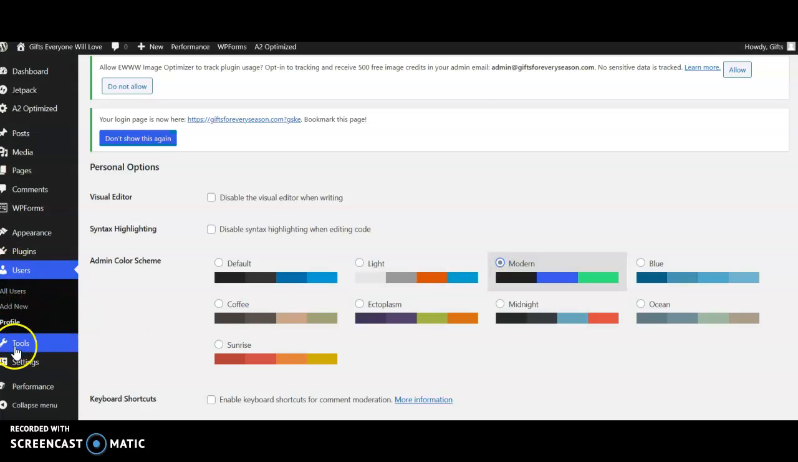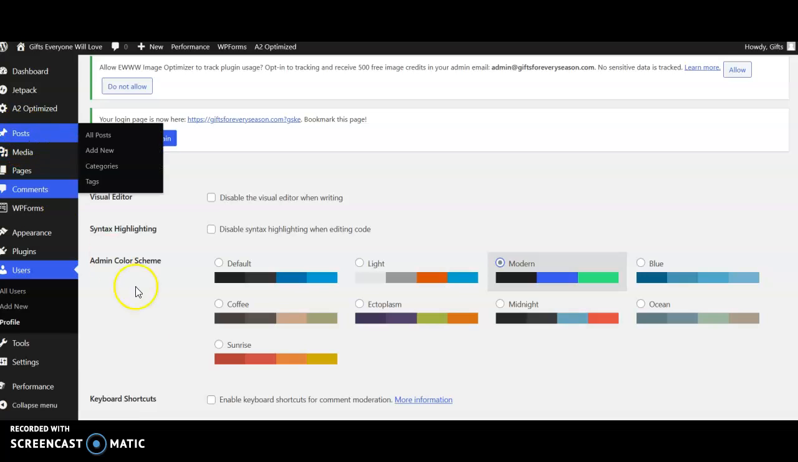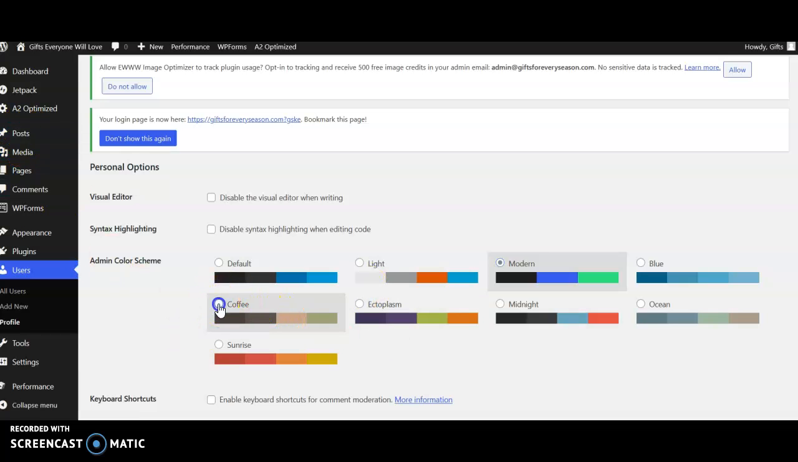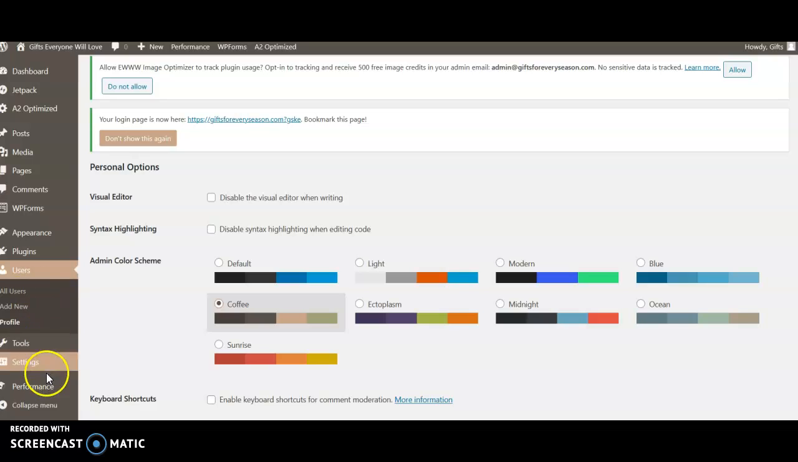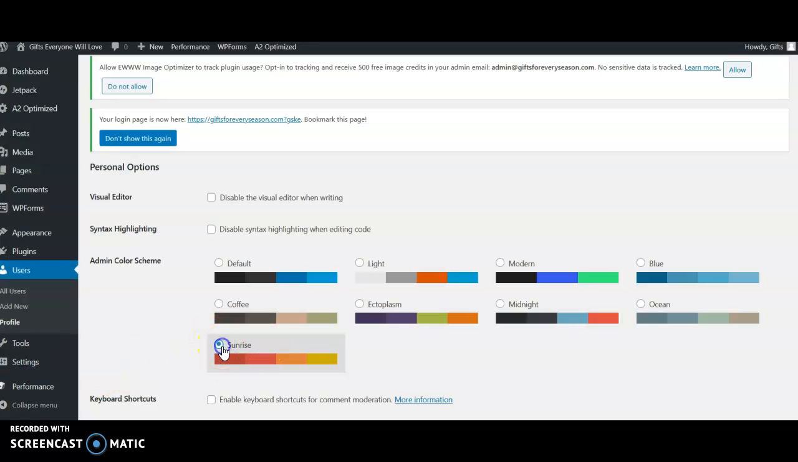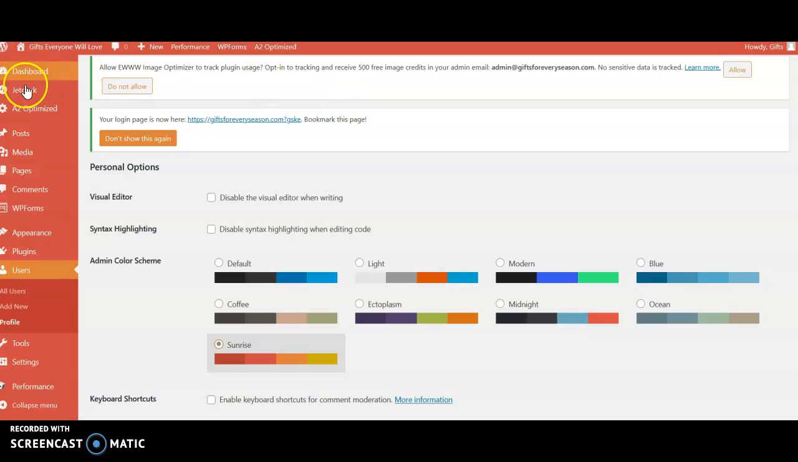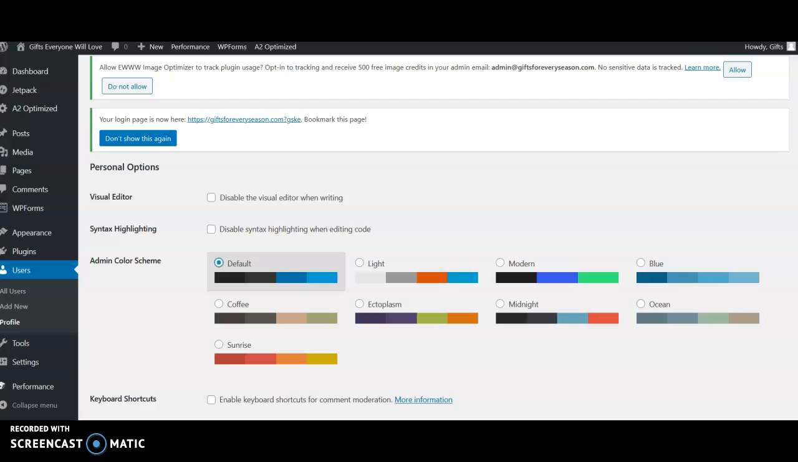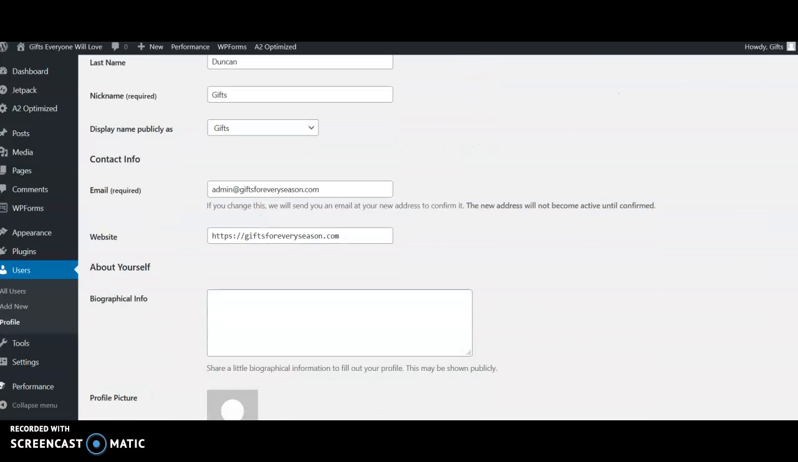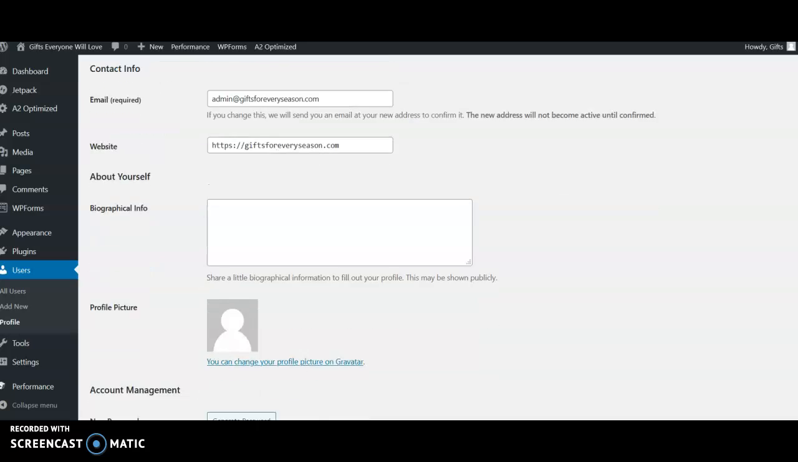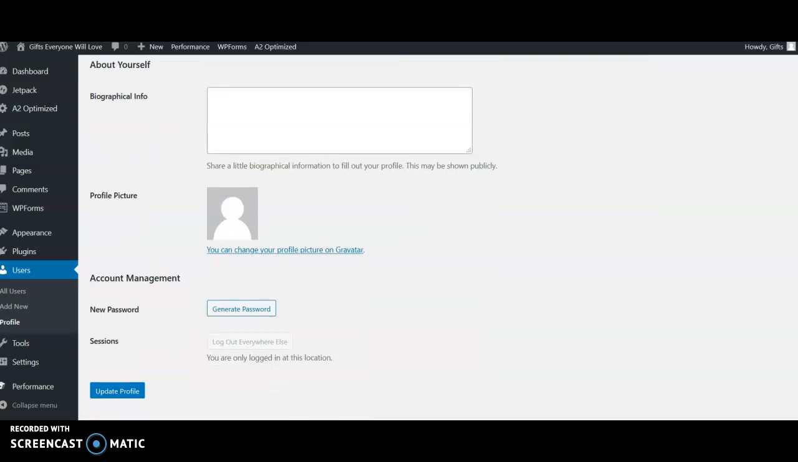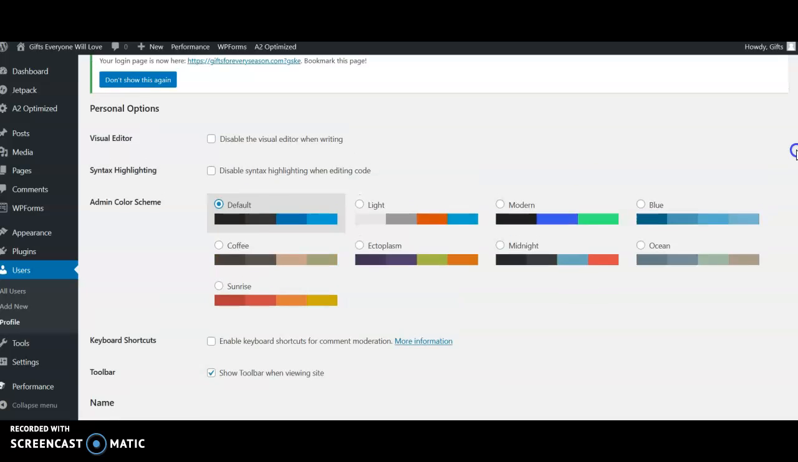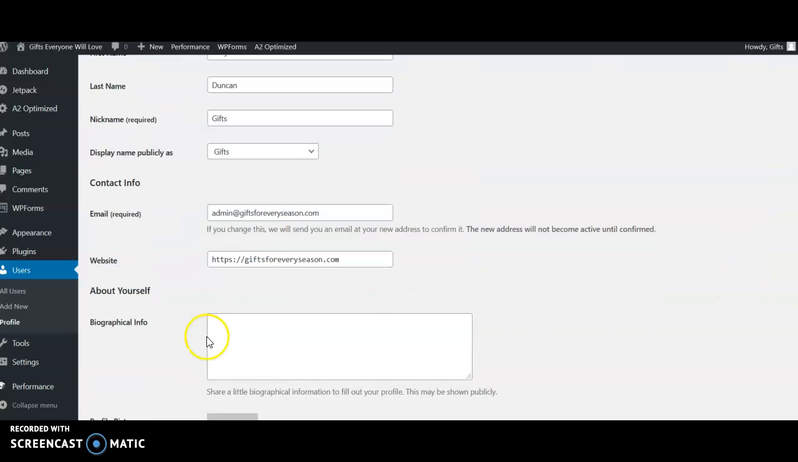See, there you go. Change your color scheme to anything you want it to be. Okay, so that's it for your settings, your WordPress dashboard settings. In the next video, we'll install a theme and customize our theme.